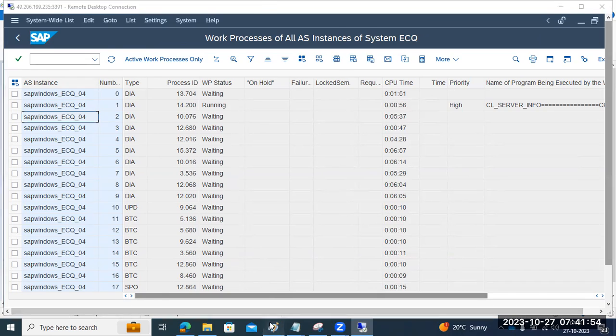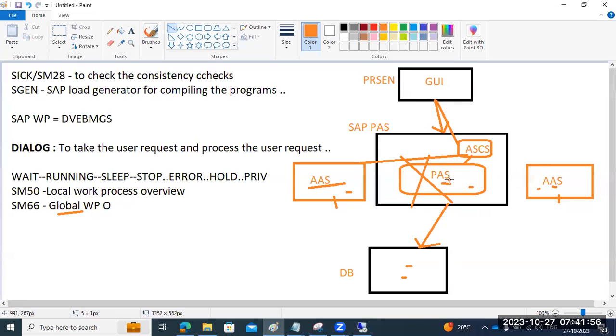Why? Because each application server has dialog, update, background, gateway, and spool work processes. Here also we have the same concept, so dialogs are here, here, and here. Any request that comes, these application servers will also handle multiple users. In this way, any number of users can log into the SAP system without any issues. That's why we have the multiple application servers concept.